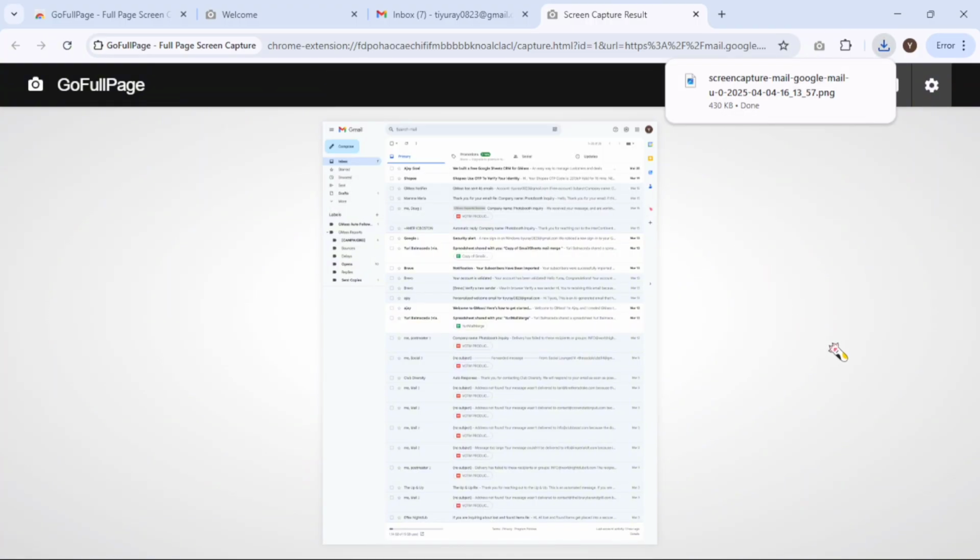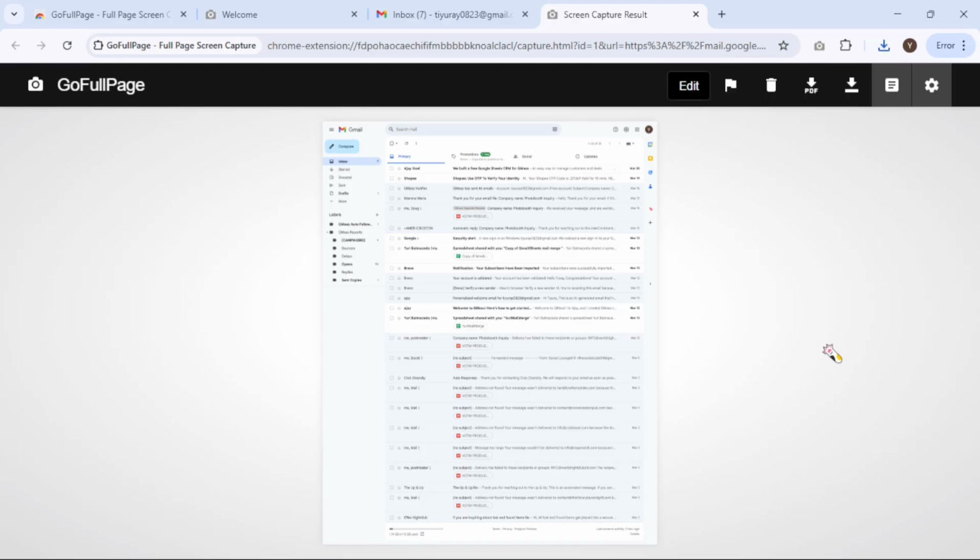And now it's saved. And that's the easiest way to take a scrolling screenshot in Windows 11.